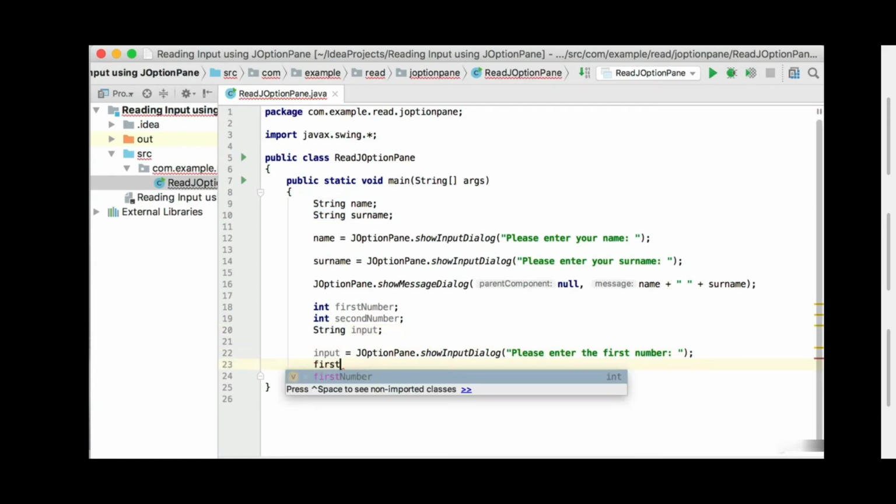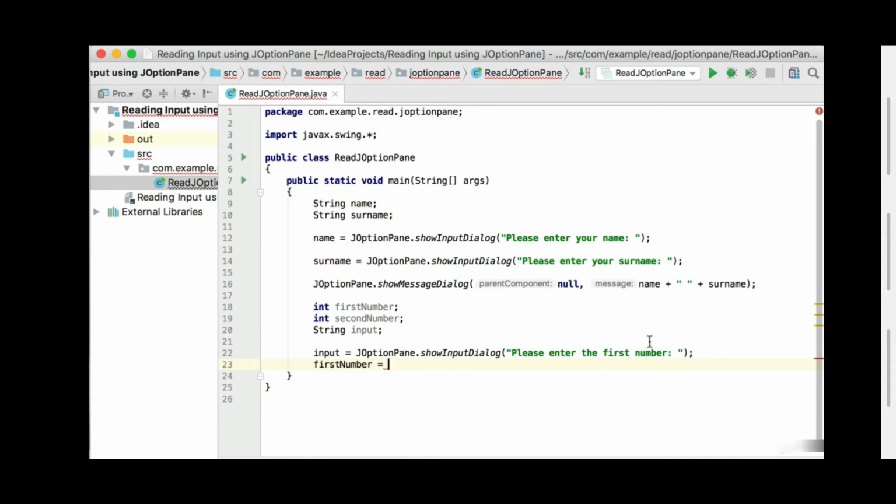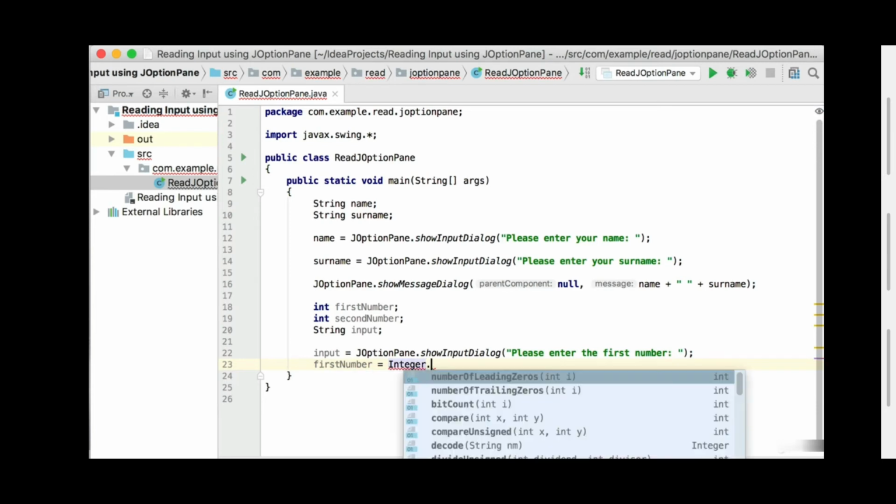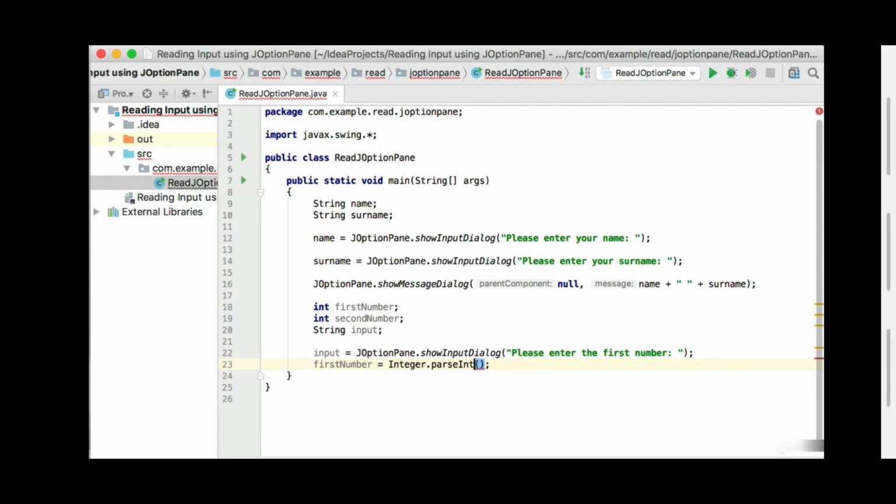So now I'm going to say first number equals. What I want to do is convert whatever was saved in input by the user to an integer, so that I can save it into first number. How do you convert it? If you want to convert from a string to an integer, you use the Integer class, Integer.parseInt. It's one of these parse methods. I'm going to say Integer.parseInt and pass in the input that I got from the user as text. The Integer.parseInt method will take the input, convert it to an integer, and then save it into first number.